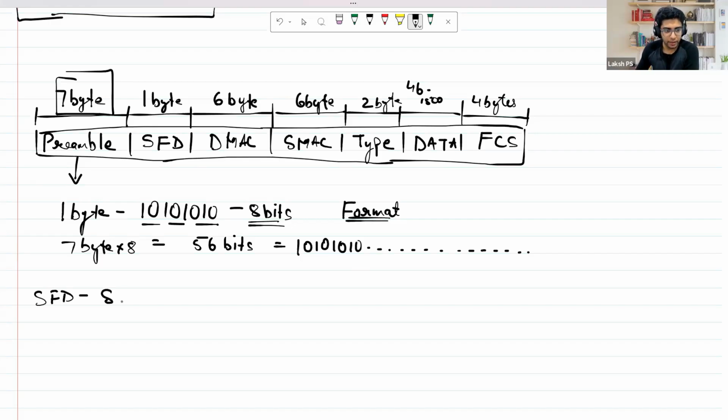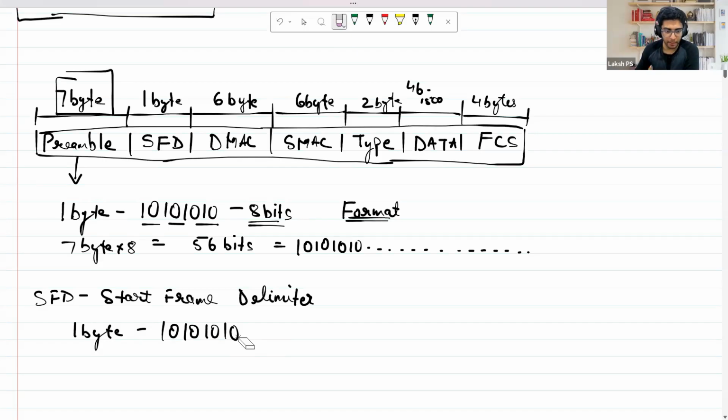SFD, which means start frame delimiter. Start frame delimiter is the full form of SFD. As I mentioned, the start frame delimiter is a 1 byte field, and that also is alternate ones and zeros: 1 0 1 0 1 0 1 0, except for the last bit.